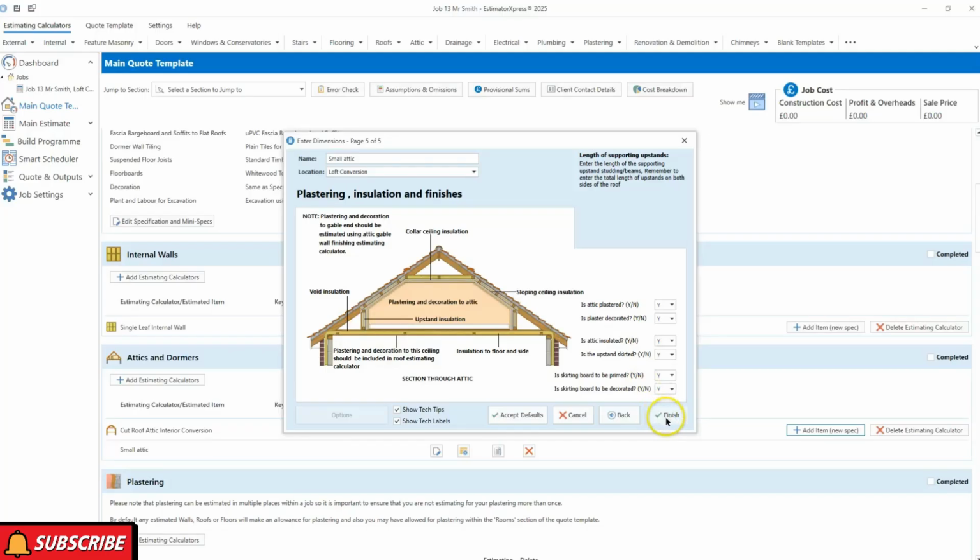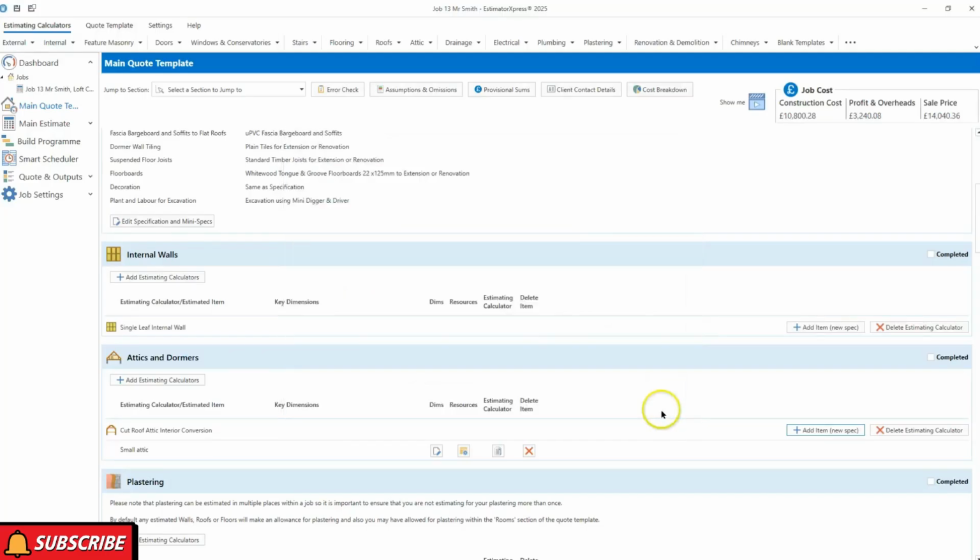I hit finish, and now we have created the attic conversion there. Bear in mind there are extra items that we need to complete before the loft conversion is entirely completed, but that is the main area of the job done.